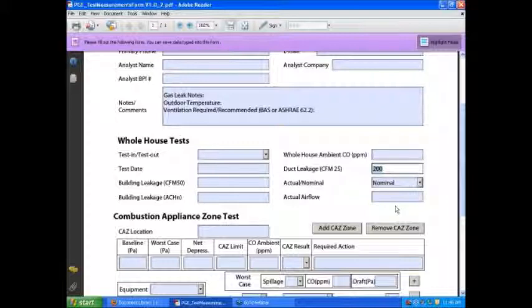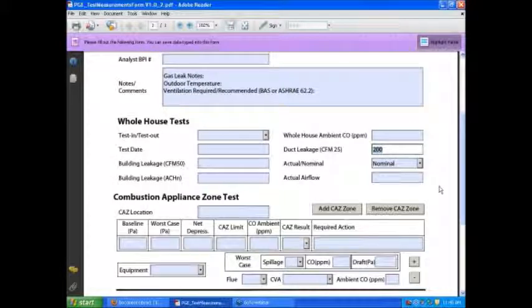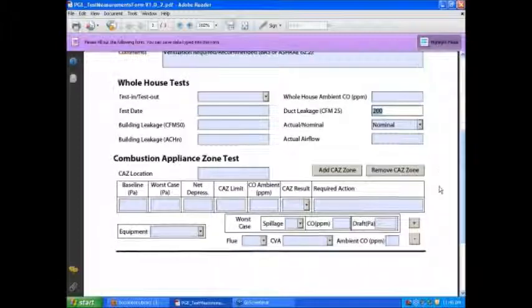Now, when you take these numbers and put them in your energy model, you're going to convert that to a percentage. That's what we need in the EnergyPro model. But here we just want the raw testing numbers, just to make sure there's a difference there. Okay, that's the whole house tests.